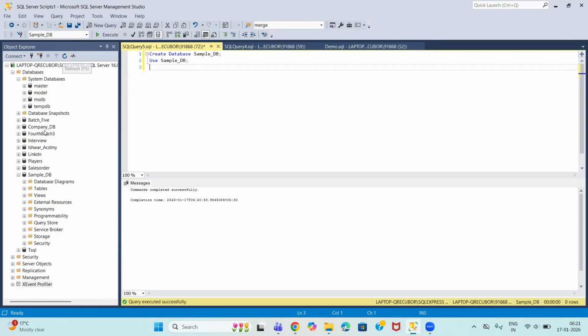In these databases, as you can see, we can store the tables, views, external resources, synonyms, programmability, query store, service broker, and storage security. All this we can store in these databases, whatever we create. Or else, by default we connect to the master database, which is a system database. Apart from system databases, if you want to create your own databases and store whatever you are working on, then we have to connect to your own databases by using this syntax.